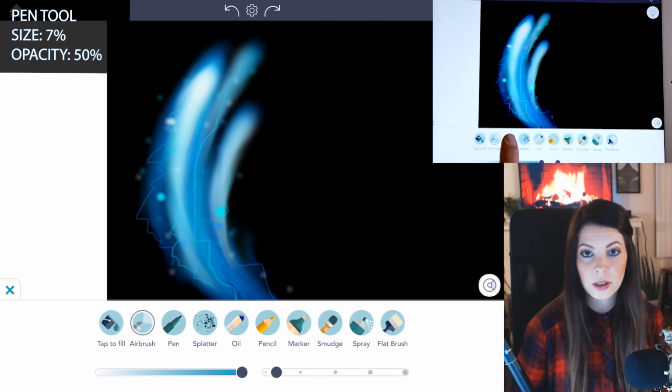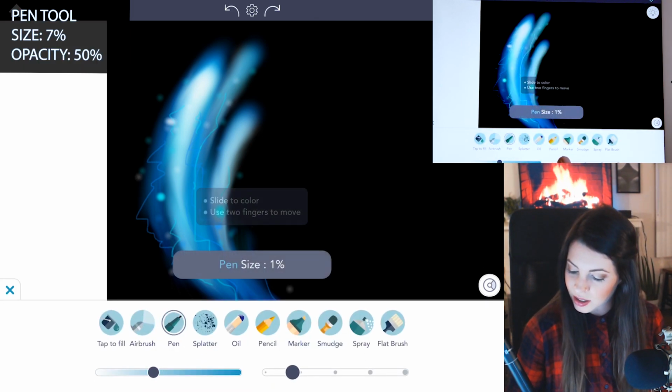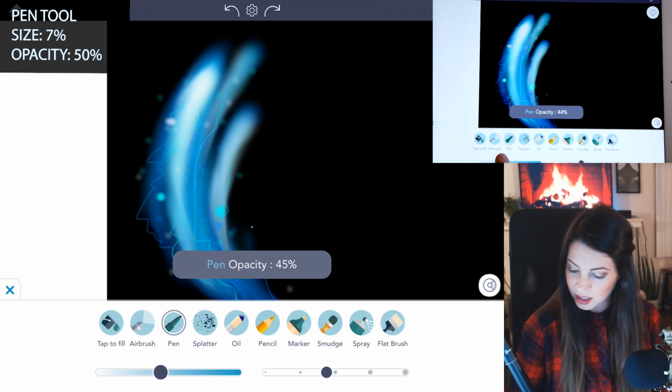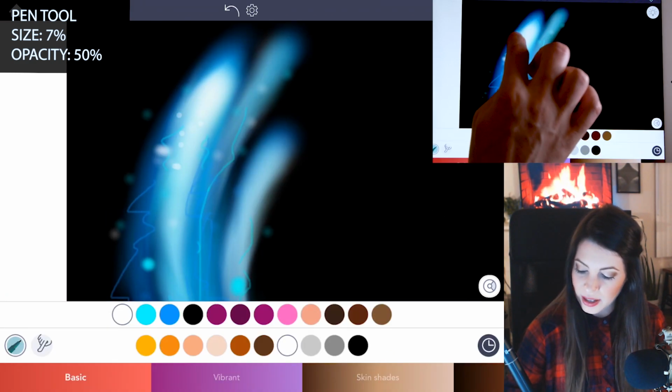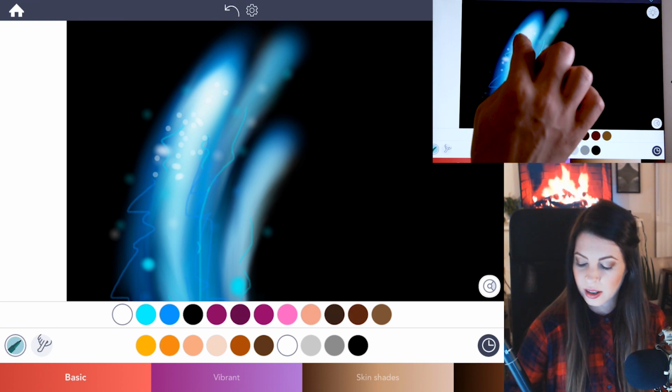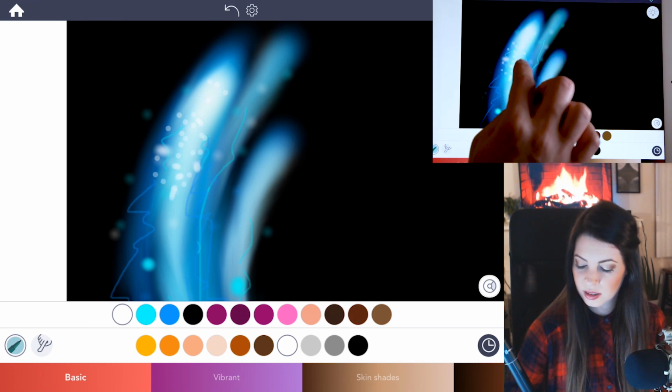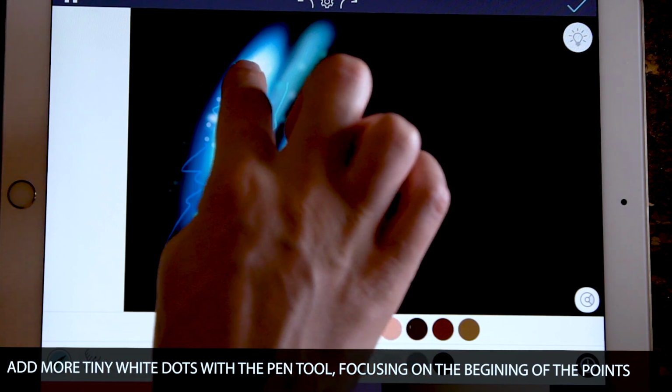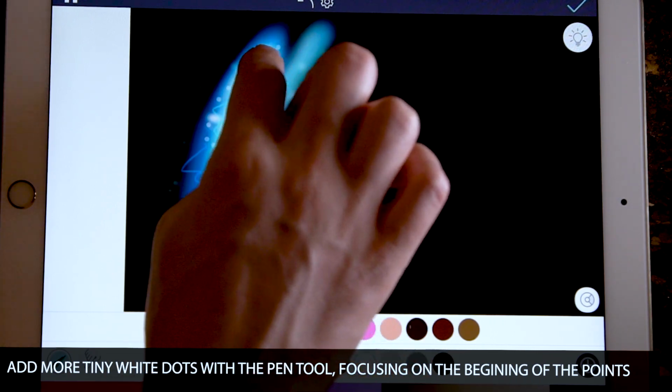And then go back to the pen tool one more time. Set the size to 7 and opacity at 50. And now add in more white dots so you can just kind of use your finger to dot it, adding in different sizes. I'm going to focus the most on where the white part is in our element.